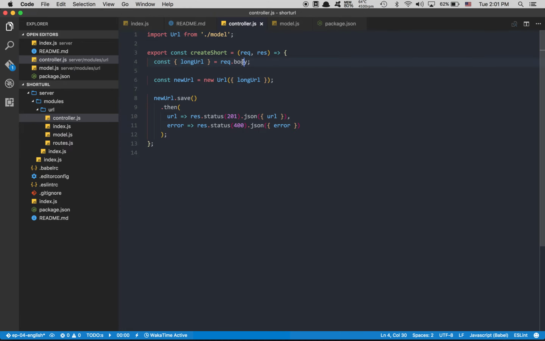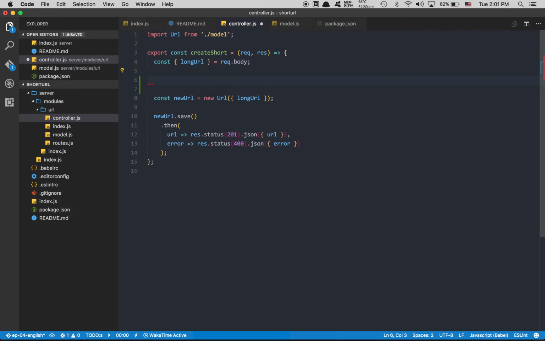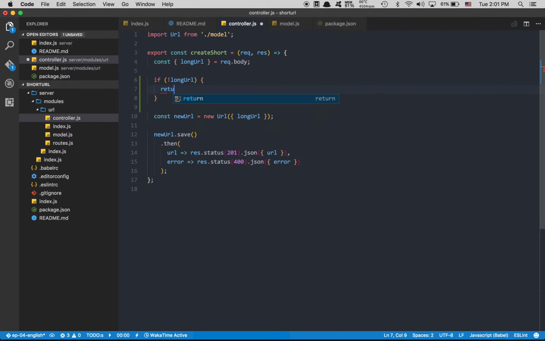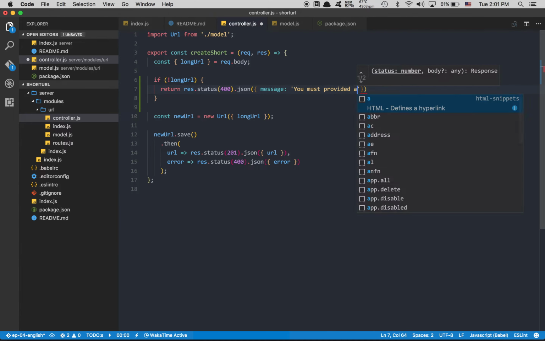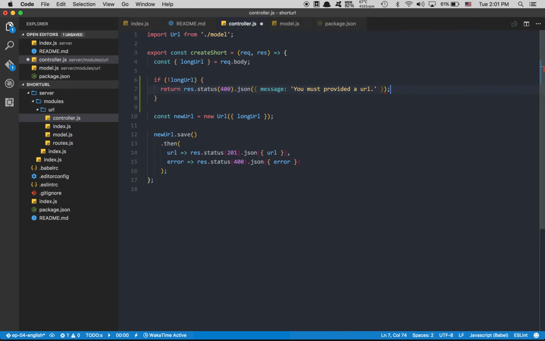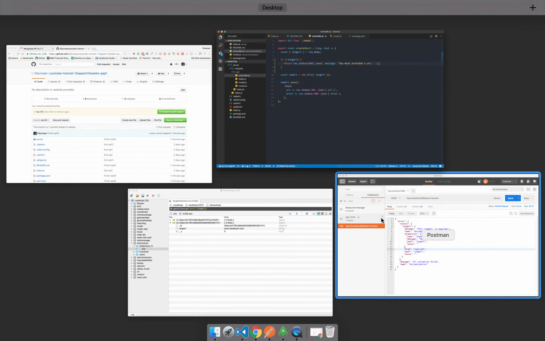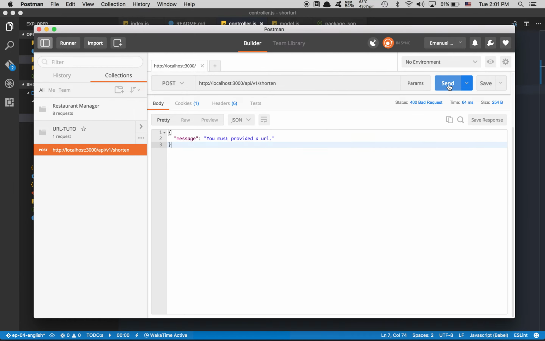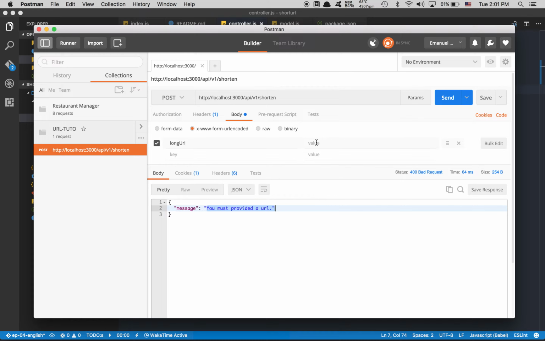So remember, long URL is a property inside the body, and this is what the client gave us. So we're going to create an if statement here. We'll say if we don't have any long URL, we're going to return res.status 400 and with a JSON object with a message, you must provide a URL. So now we're going to save, wait a bit, and now if I send this, we receive you must provide a URL.